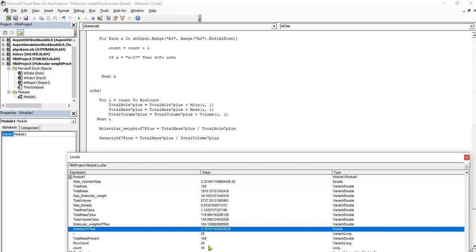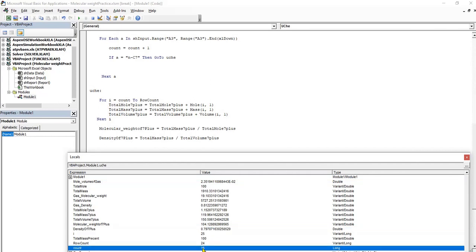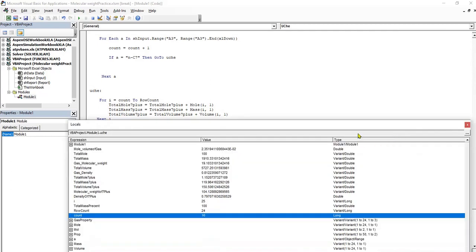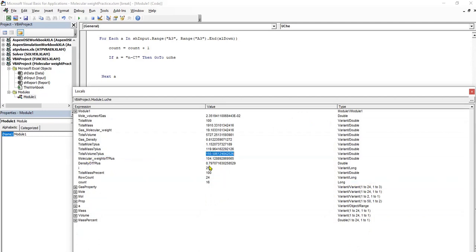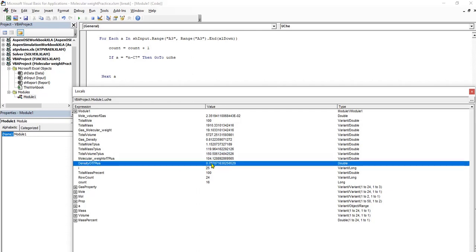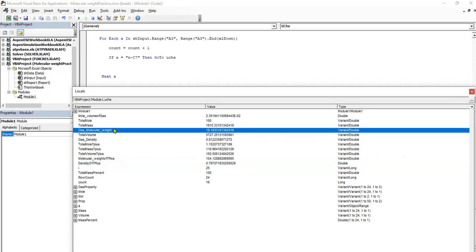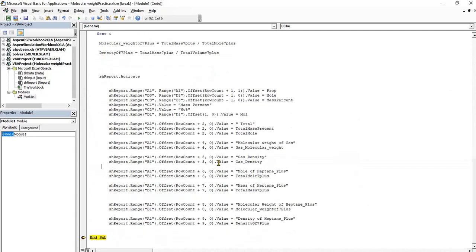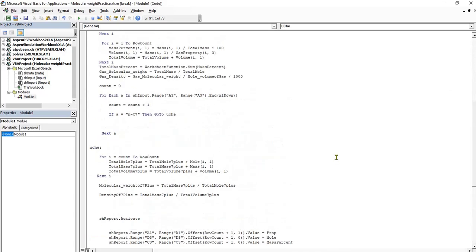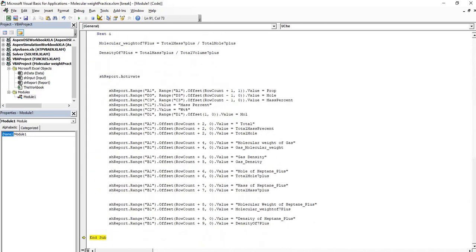So let's look at the locals window. What is our counter? Correct. Let me take this up a little. Now what is our total moles? What is the correct density? 0.7, right? Correct. So we are done with this. So now the gas density, is this okay? Now let's remove the break. Let me reset.